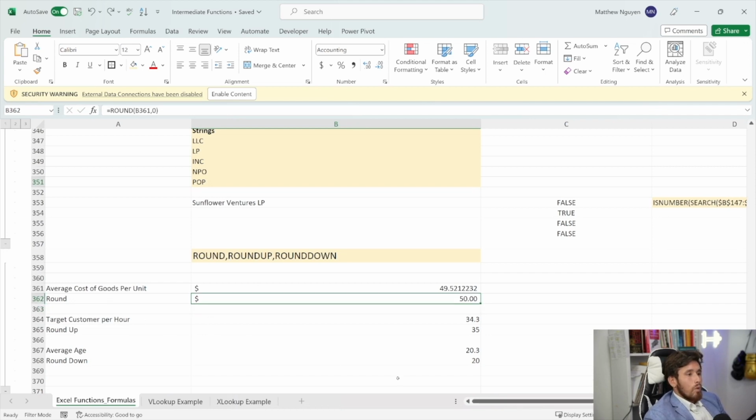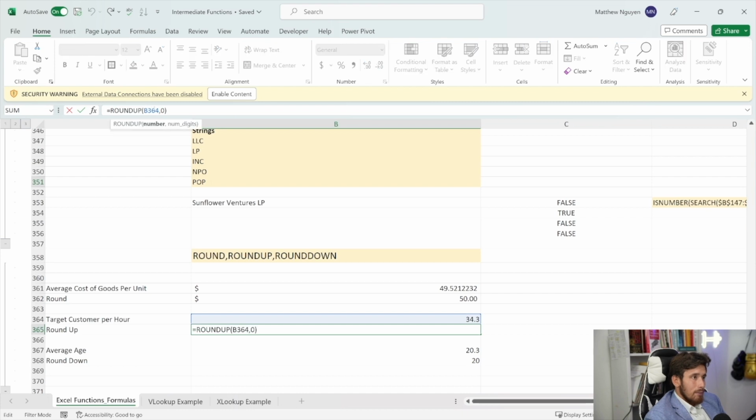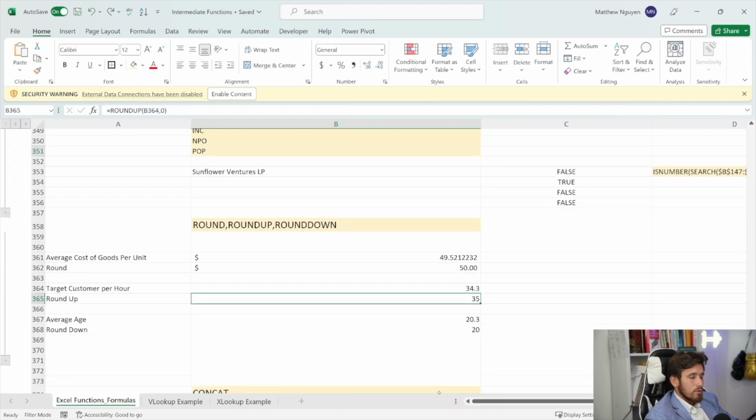Now, let's say that we want a target number of customers per hour, and we need to figure out how many customers we need per hour. This won't work if you're doing something like a break-even analysis, because we know that 34 customers per hour is not going to do it, and 34.3 customers per hour is not going to do it, so we have to round up. So what we use is the round up function, same thing as a round function. You're going to go to 0 digits in this case because we want to round to the whole number. That way we can cover our costs, right?